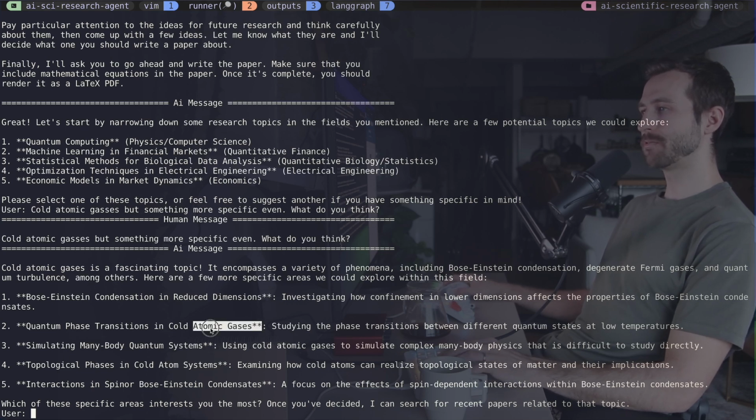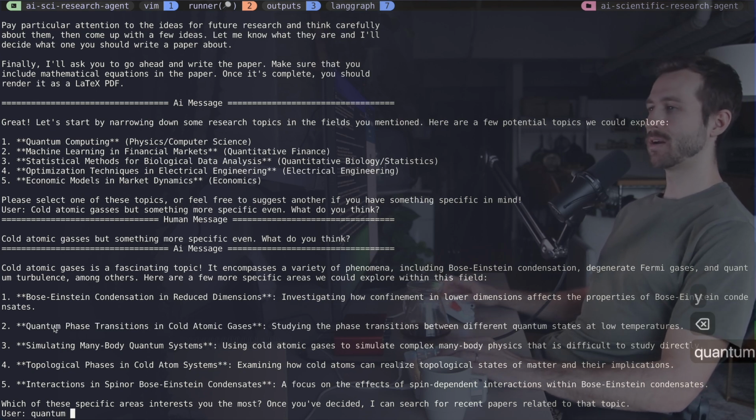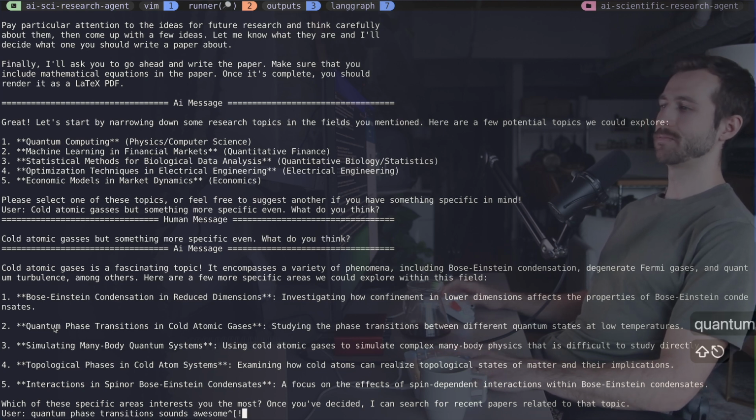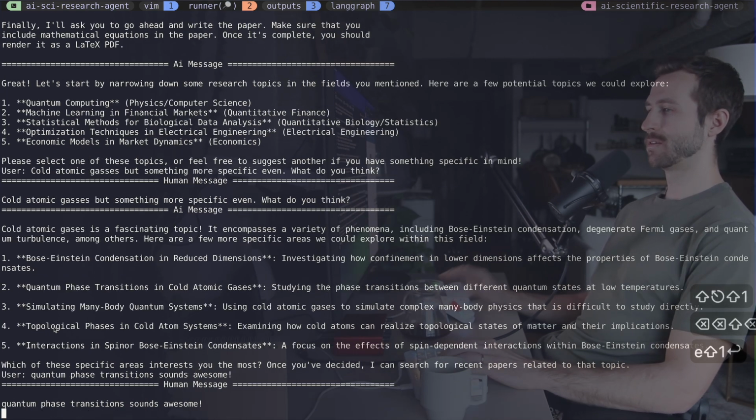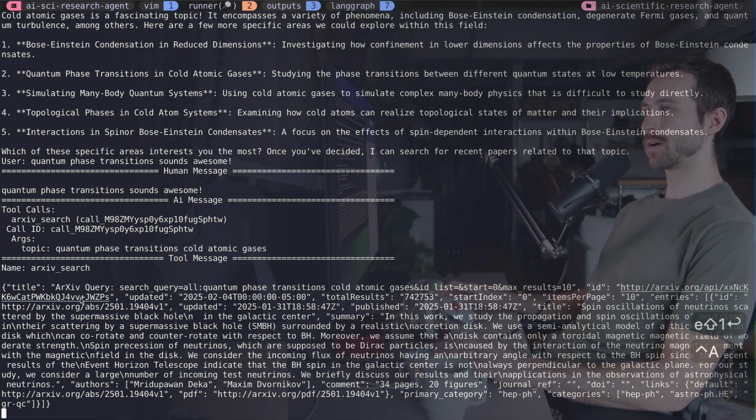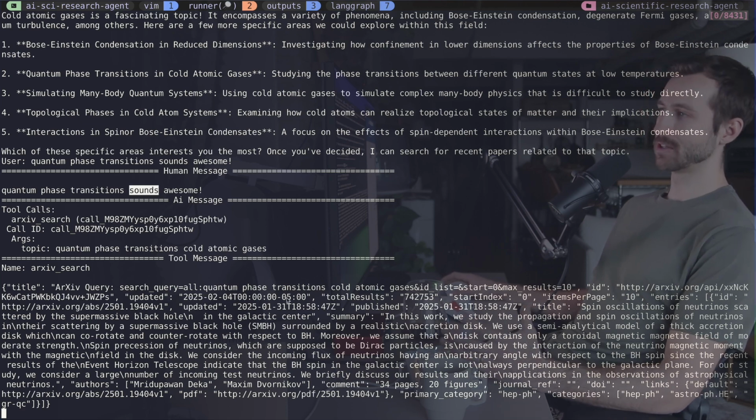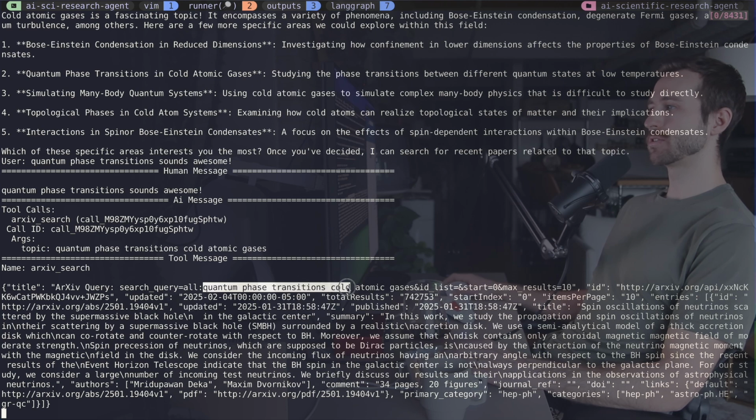Okay, this is cool. Quantum phase transitions in cold atomic gases. Yes. Quantum phase transitions sounds awesome. Exclamation mark. Let's go. So I'm curious what it's going to actually do as the search. Even though I wrote this, it's reasoned that what I actually care about is quantum phase transitions in cold atomic gases. So that's what it's put into the API search.